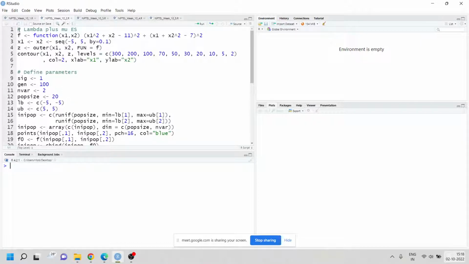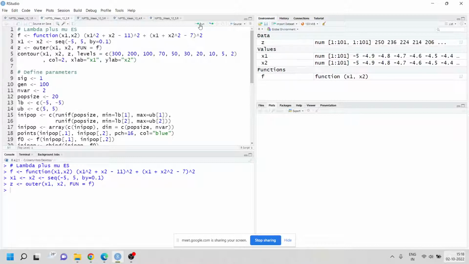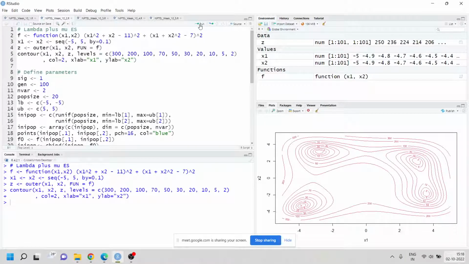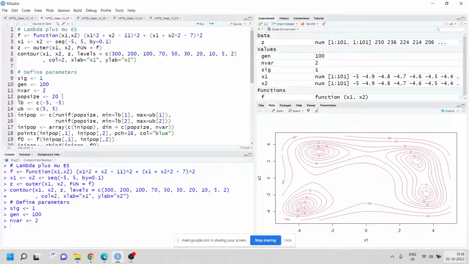So suppose now you have this lambda plus mu es. For the first line, the function, you can run this x1 x2. This is similar, the plot you will get will be similar, and this defining of parameters is also similar. The only change here is the population size. Let me write it down anyway. Then this is nothing but the lower bound of the variables. The next one is the upper bound of the variables. There are two variables in this example.